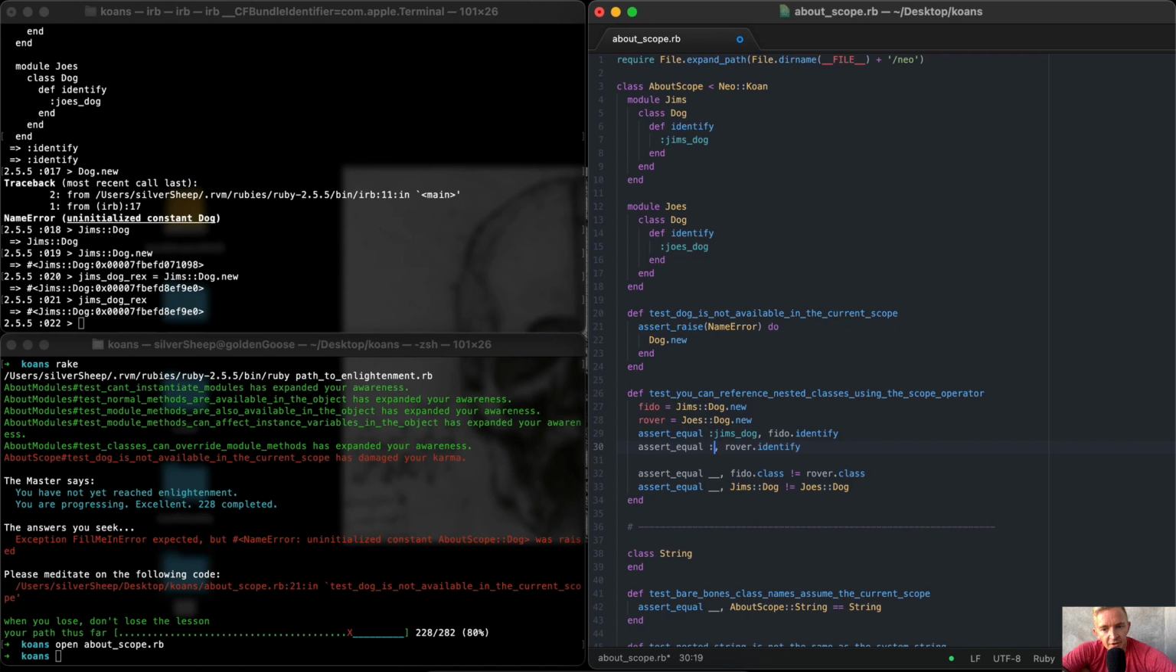we could call this one Joe's dog. If I were to actually write this, I would say identify the owner, because I like longer method names, and make this identify the owner. But we don't have to worry about that for now.